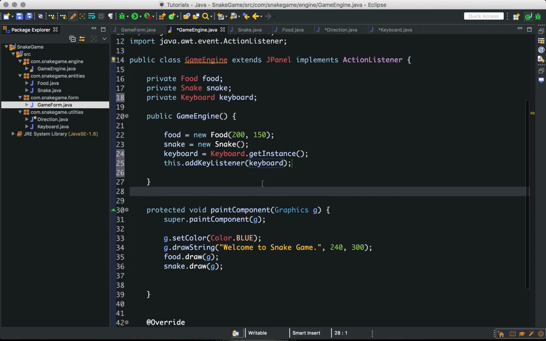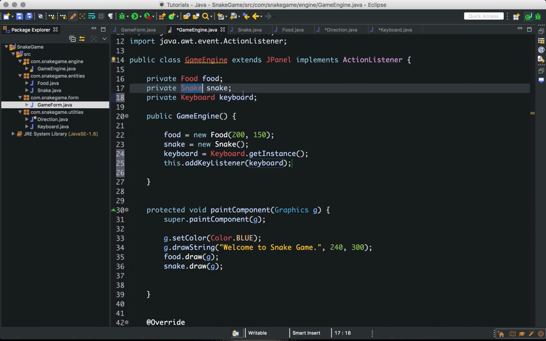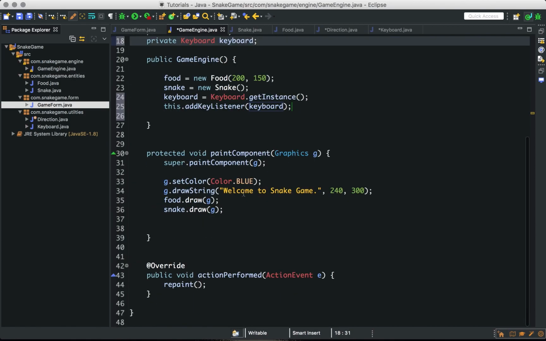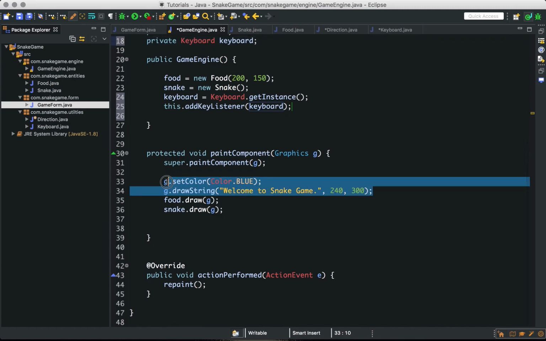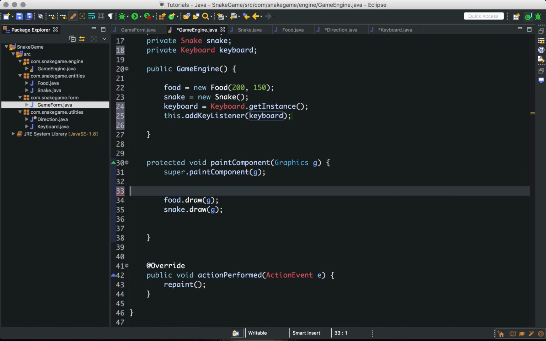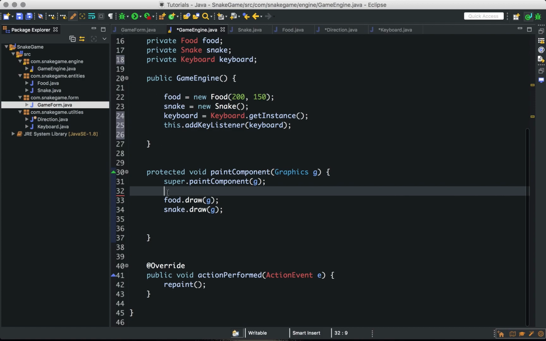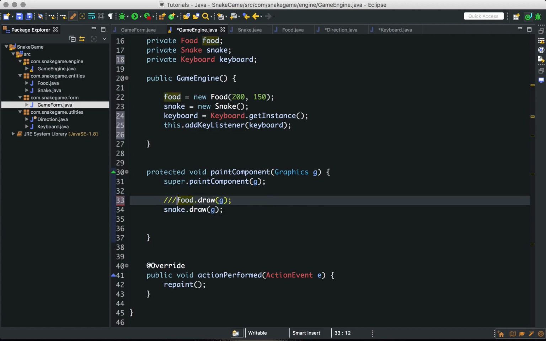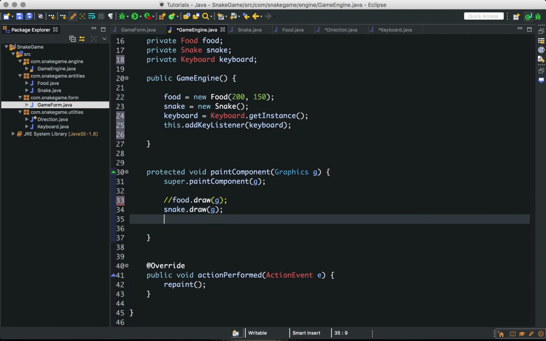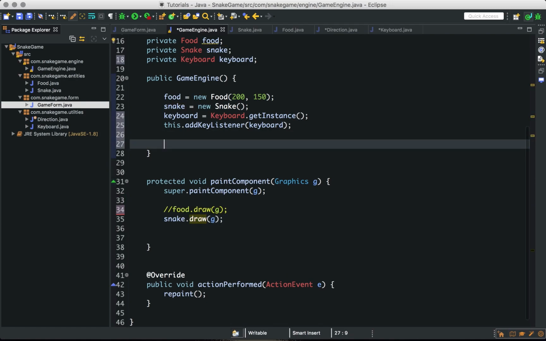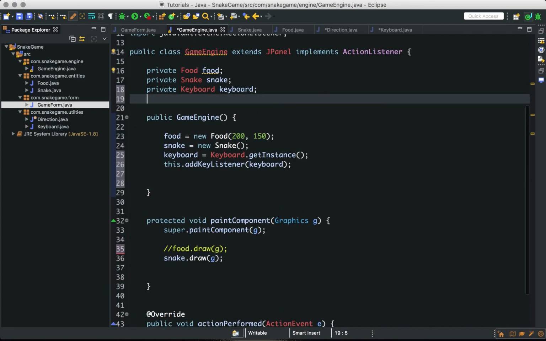Okay. So next, how are we going to move the snake? So first, let's remove this one. Okay, so only the food. No, do not draw the food first. So let's comment it first. Only the snake. And then let's add a timer.